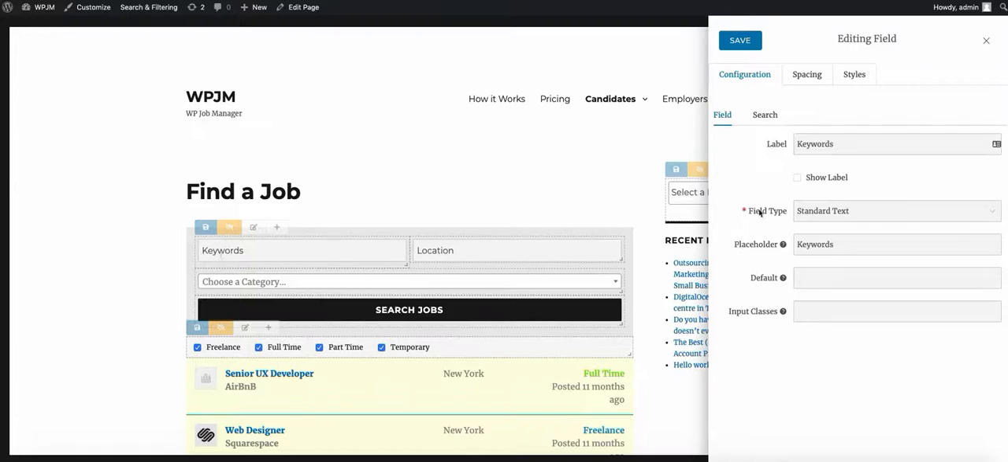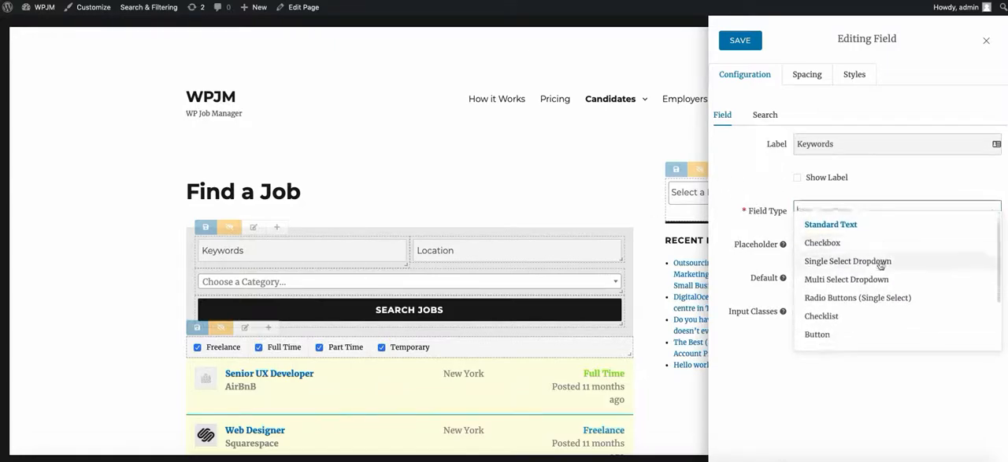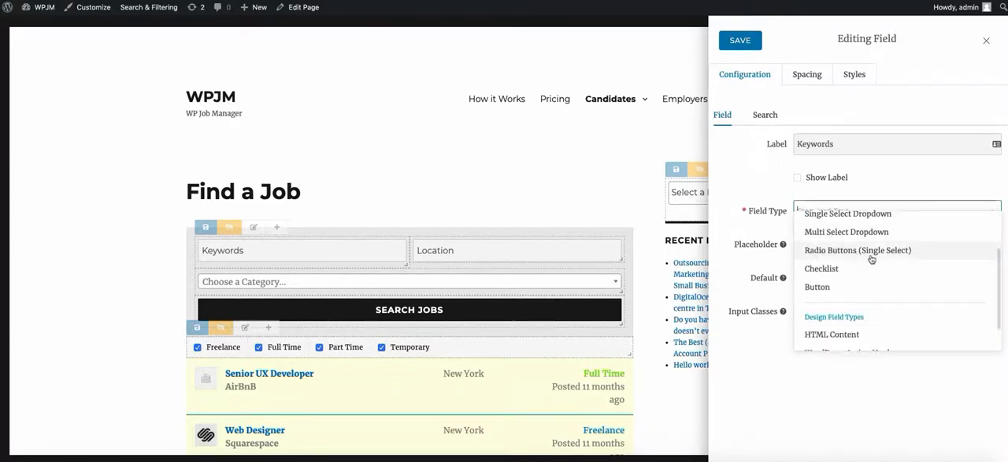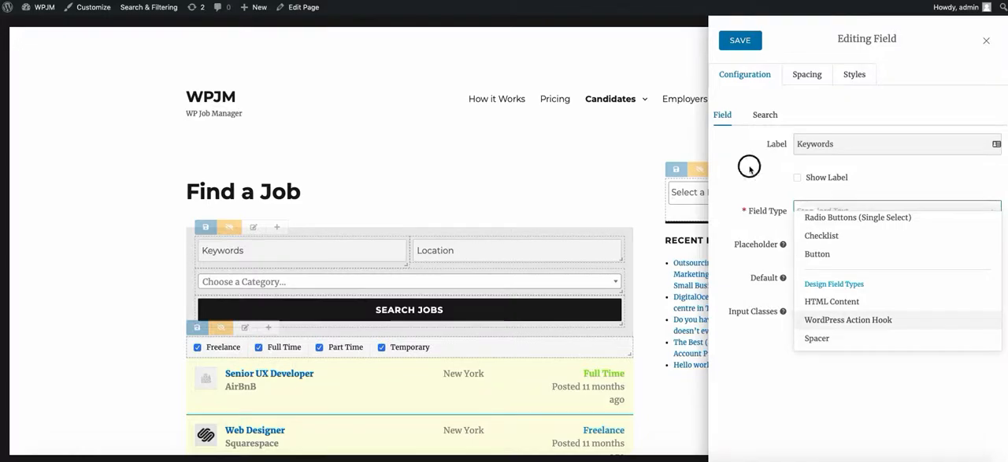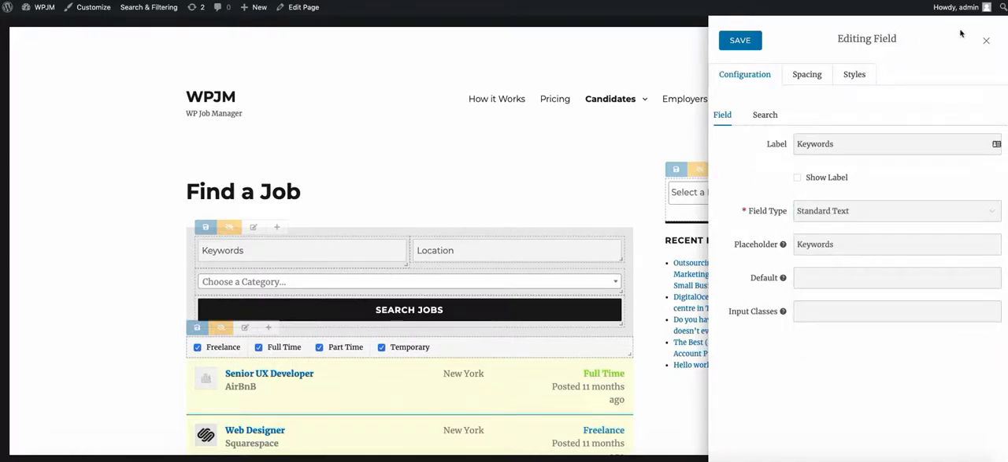You'll notice here now for each field type you can select the different type of fields. We have all kinds of field types, and more will be added soon. But you have standard text, checkbox, checklist, radio buttons, multi-select, specific HTML content, action hook, a spacer, a bunch of different things. And so you'll notice here there's also another tab next to the field, which is the search.